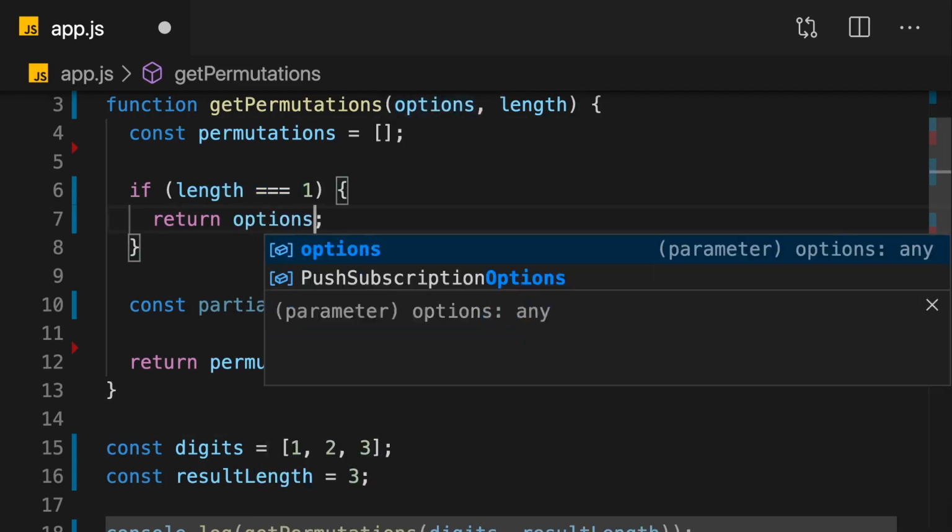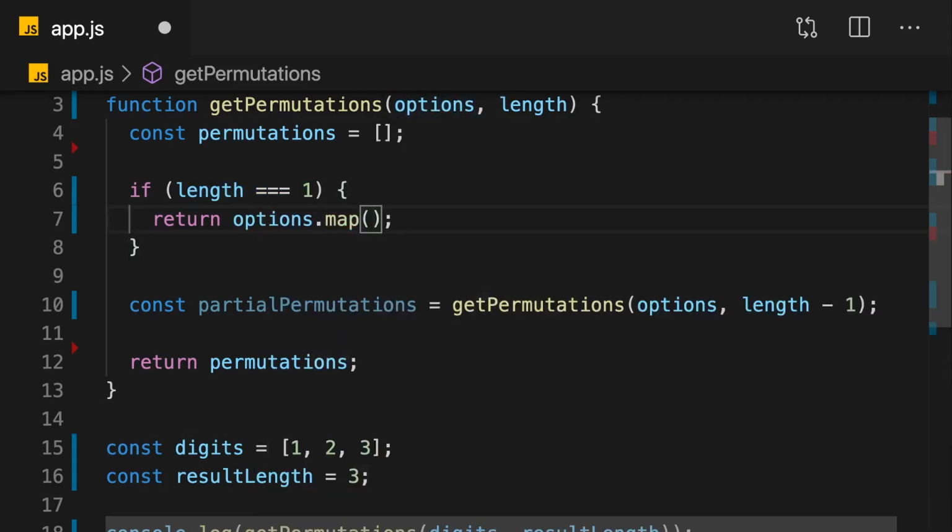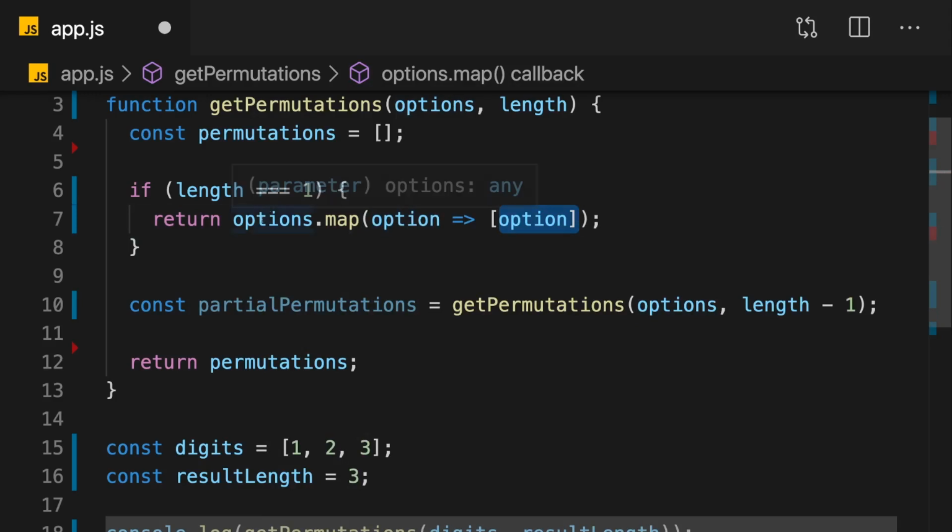So instead, we can use options and use the map method on that to map every option into an array. So to simply wrap every option into an array, and map overall then returns an array, and therefore that's an array full of arrays, which overall is returned in the case of length 1. That's the logic here. So partial permutations will always be an array full of arrays, and those arrays in the array will be the possible combinations for those given options and the given length.